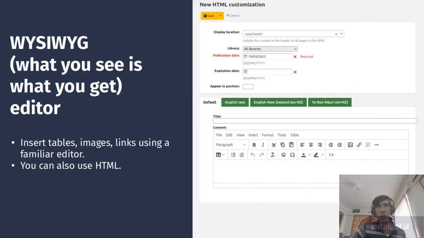That is a source code editor. So if you have HTML, you can click on that. It will load a pop-up where you can paste your HTML in and save it. But if you don't want to use HTML by default with this WYSIWYG editor, you don't need to.